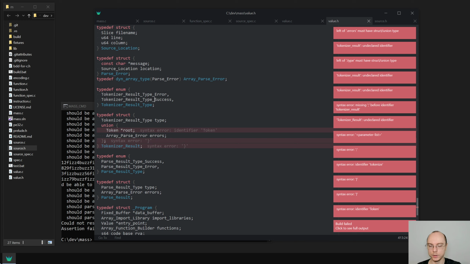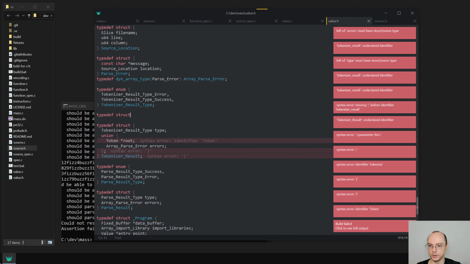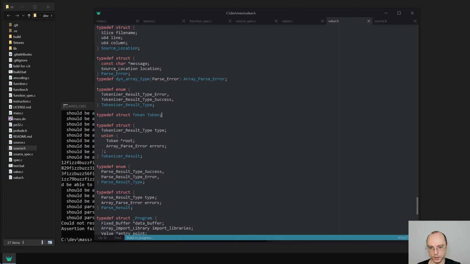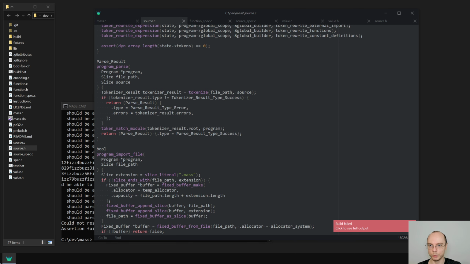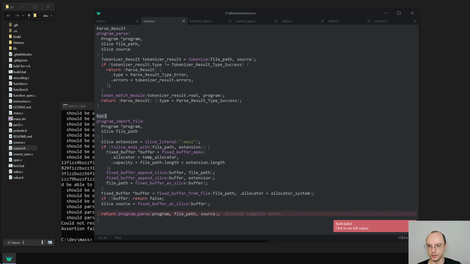You don't know what the token is. Def struct token. Let's go here. Okay, we already have forward definitions, that's fine. Okay, internal compiler error, that's amazing. Bool. So apparently if the function returns an object and here it tries to return bool, Microsoft Visual Studio completely explodes. That's great.